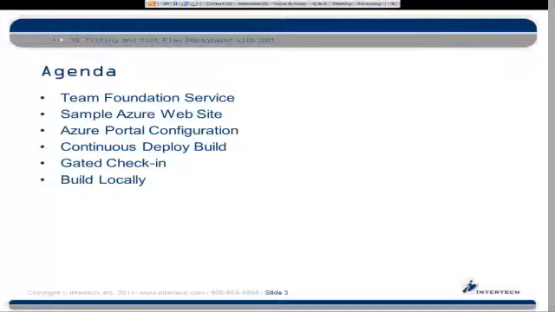And then we're going to go a little bit deeper, and we're going to set up 3 different kinds of builds. We're going to do a continuous deployment, a gated check-in, and then we're actually going to connect to Team Foundation Service locally and run a build.